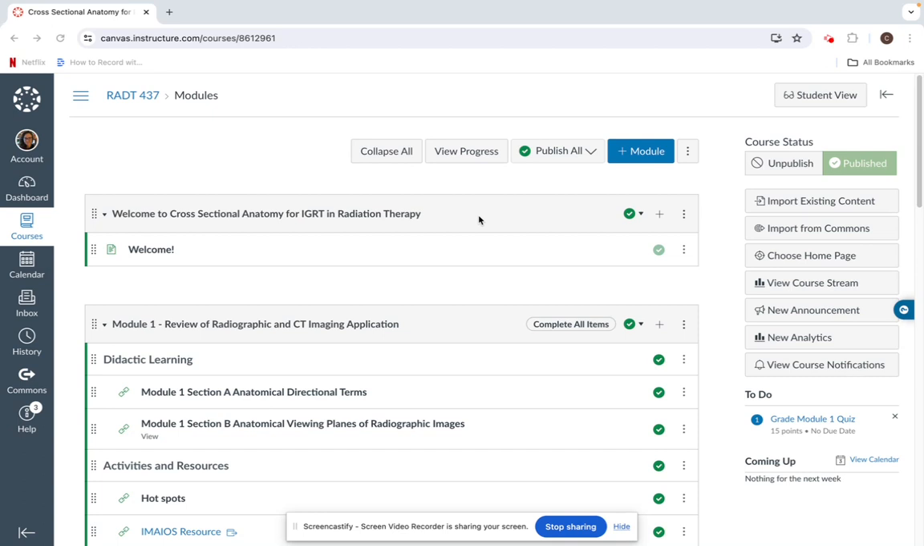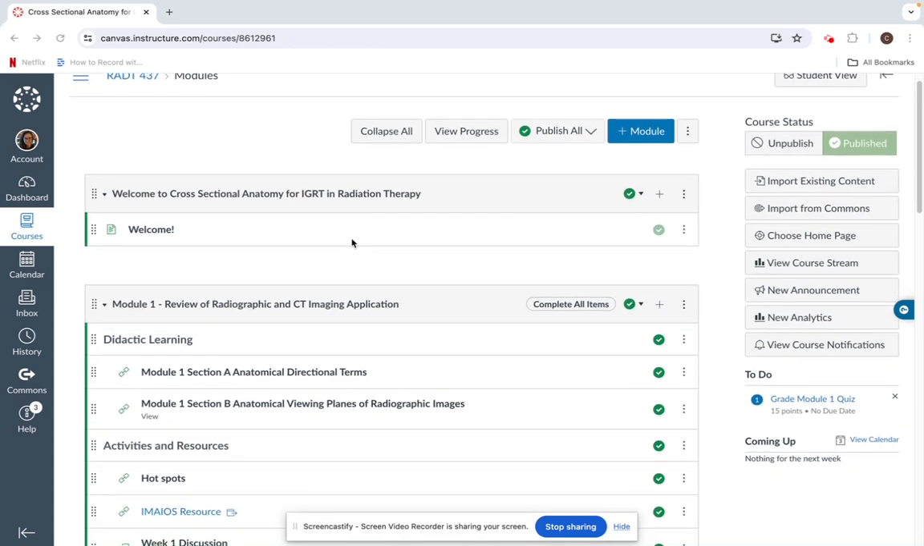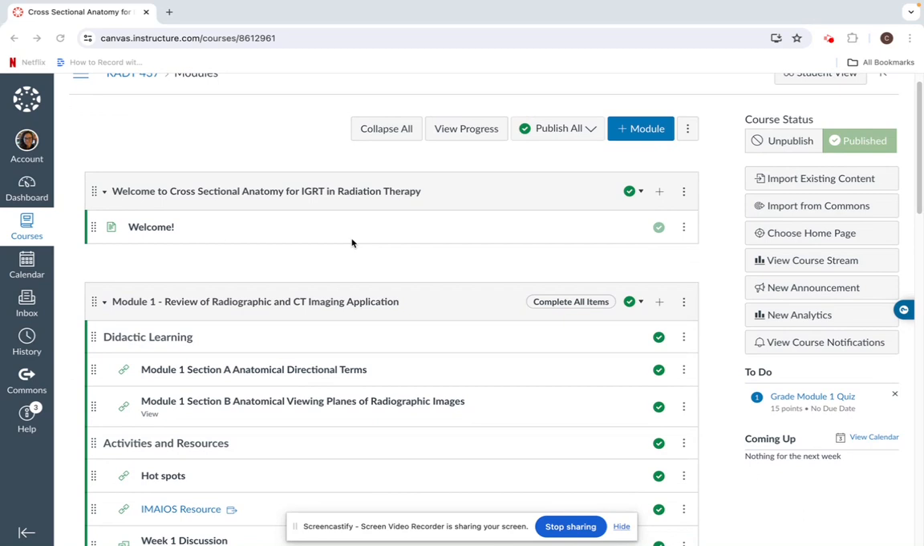It's a course designed for adult students taking radiation therapy at the Cancer Care Manitoba School of Radiation Therapy. This course is called Cross-Sectional Anatomy for IGRT in Radiation Therapy. And this course is designed just to refresh the students' knowledge about 2D and 3D anatomy and put it in the context of IGRT.